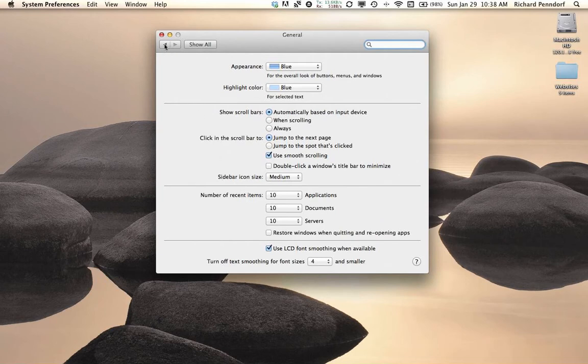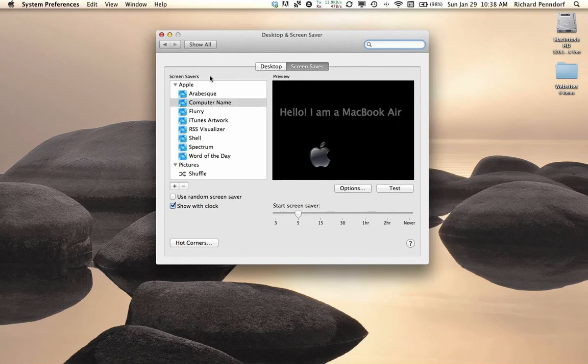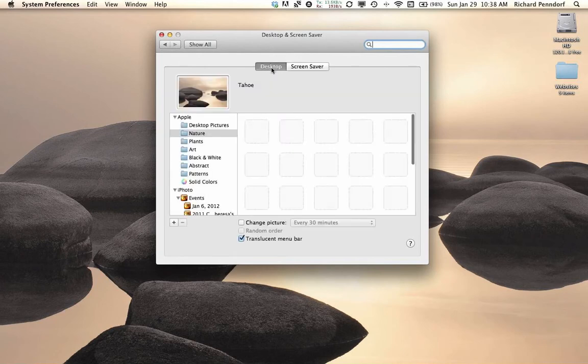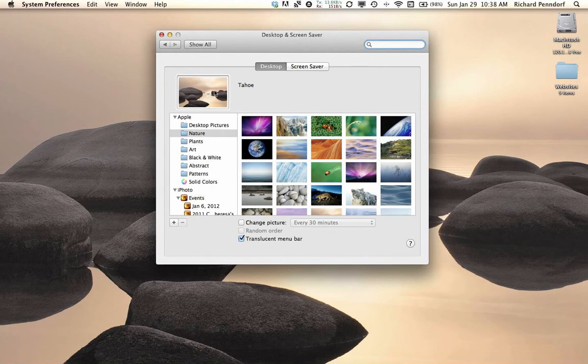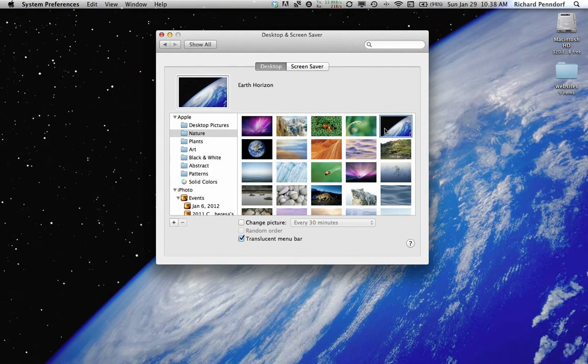Let us go back. Notice I'm clicking on the left arrow here, and we'll look at Desktop and Screensaver. Left click once, and that opens up. Now, notice at the top we have 2 choices here. We have Desktop, and you can see this picture here is the desktop in the background. If I want to change that, I simply look at another one and click on that. That's how easy it is to change the background or your desktop. So let's leave it on Earth Horizon.